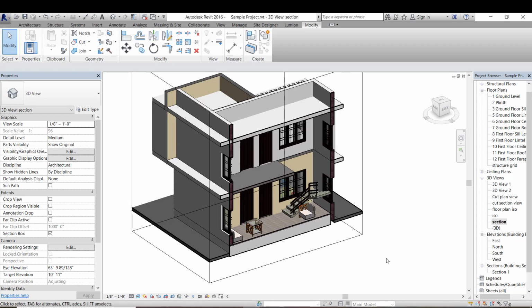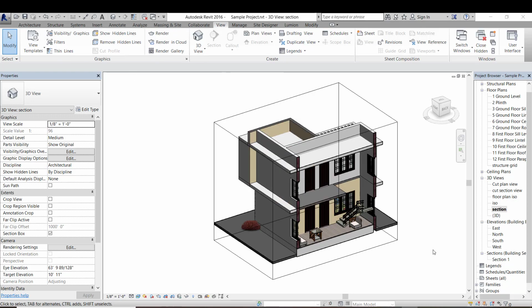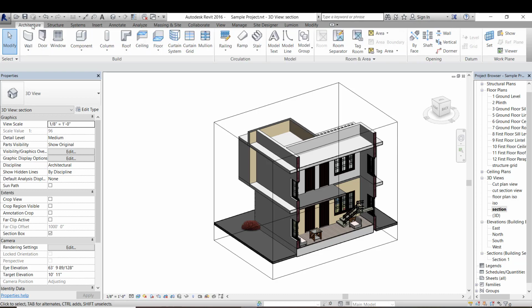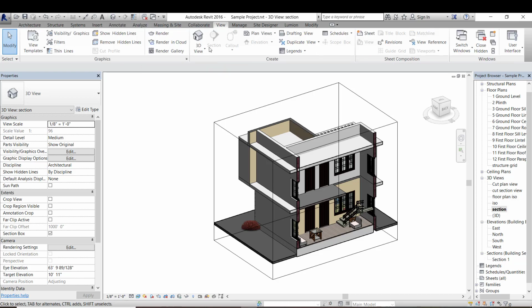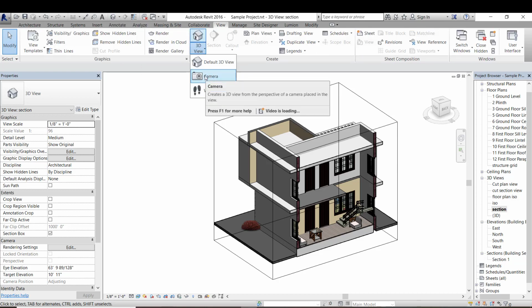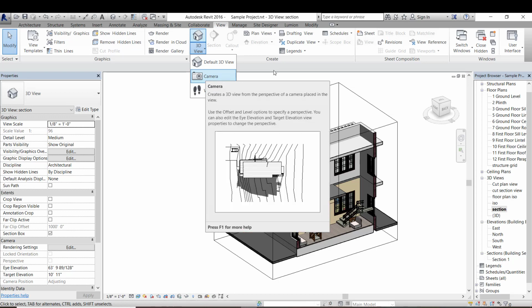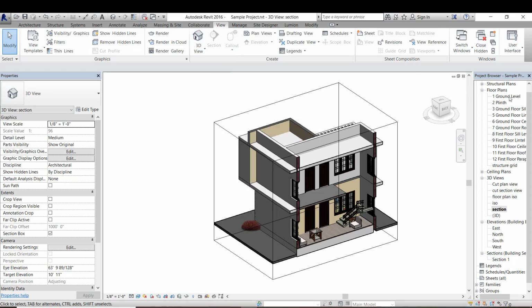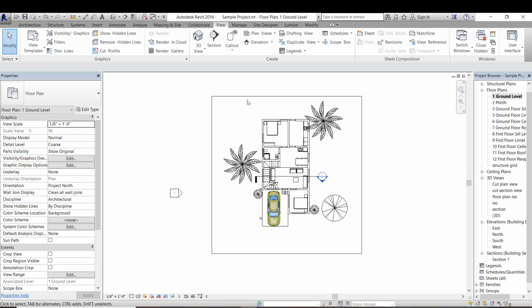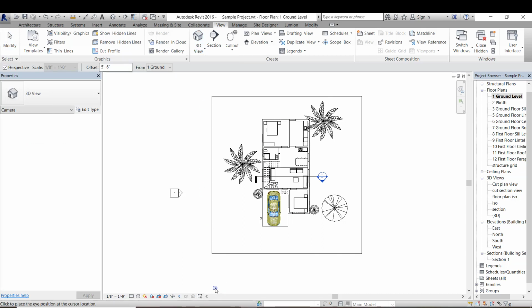Now that we have learned about creating 3D views, let's learn the ways to set up cameras. Cameras are useful in setting up 3D views for rendering. We can set up realistic cameras by placing them in the plan views. We can access the camera from the drop-down in the ribbon or from the View tab. Let us place a camera in the ground level floor plan. Camera can be placed by 2 mouse clicks. The first click assigns position and the second click specifies direction of the camera.